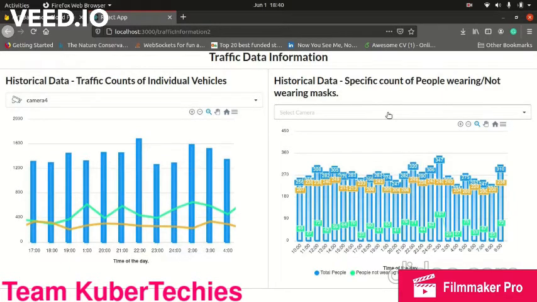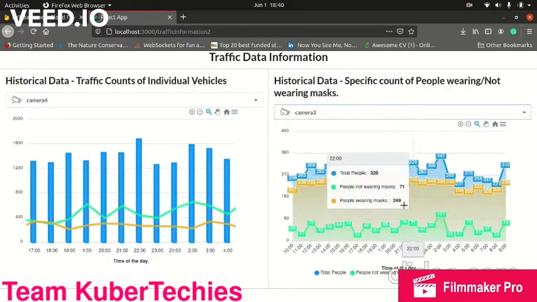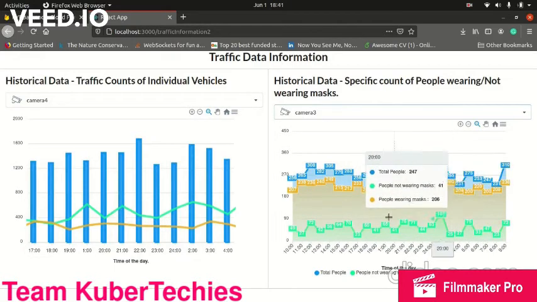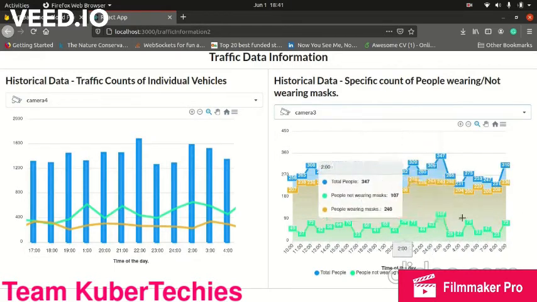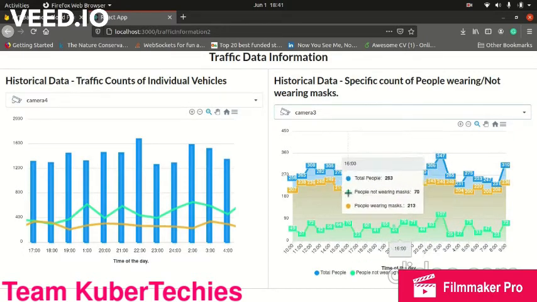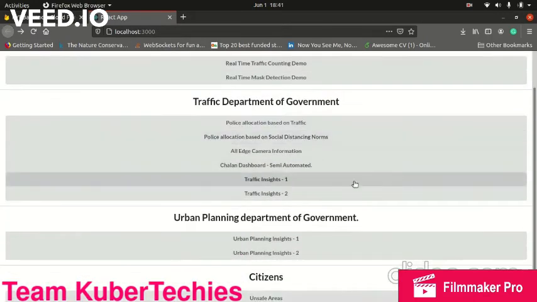So coming on to the specific count of people who are wearing or not wearing masks at various junctions, again we can change it according to the cameras. This tells us the people wearing masks at a particular time of the day. This again gives the police department, or the traffic police department, leverage to identify the spots where people are not wearing masks properly and at what time, right? So this was about the traffic department of the government.